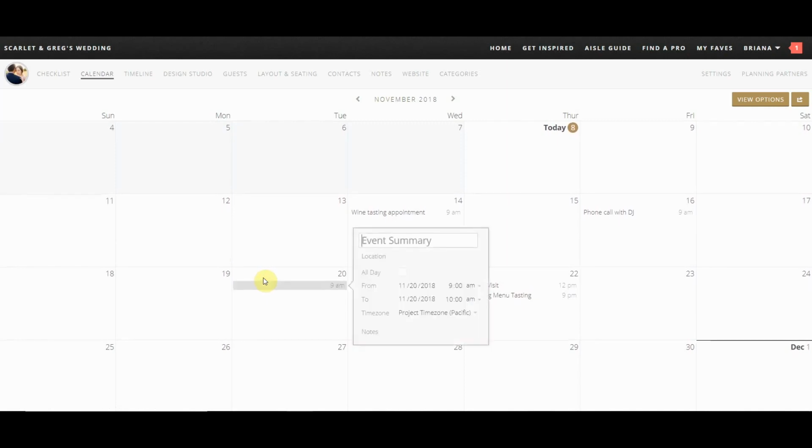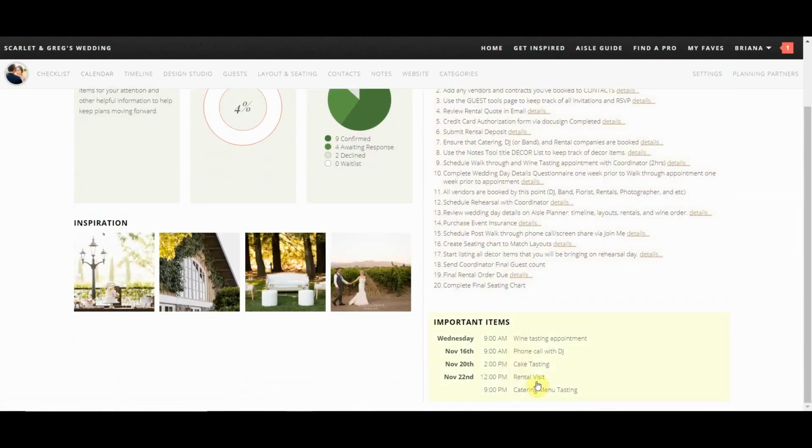To create an appointment on the calendar is super simple. You will select the date of the appointment and task, and an information box will ask you to fill out the type of appointment, location, date, time, and any notes. Once this is completed, you will see that this appointment will show up on the dashboard under Important Items. Adding these to the calendar allows us to stay in the loop with your progress.